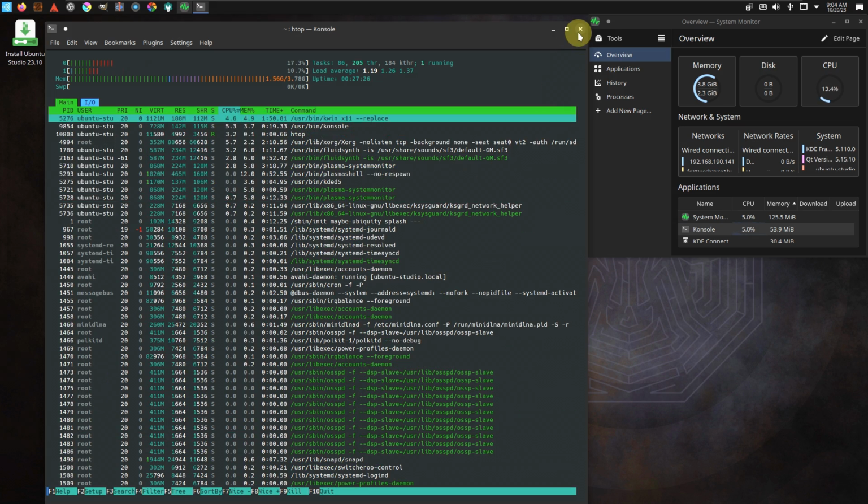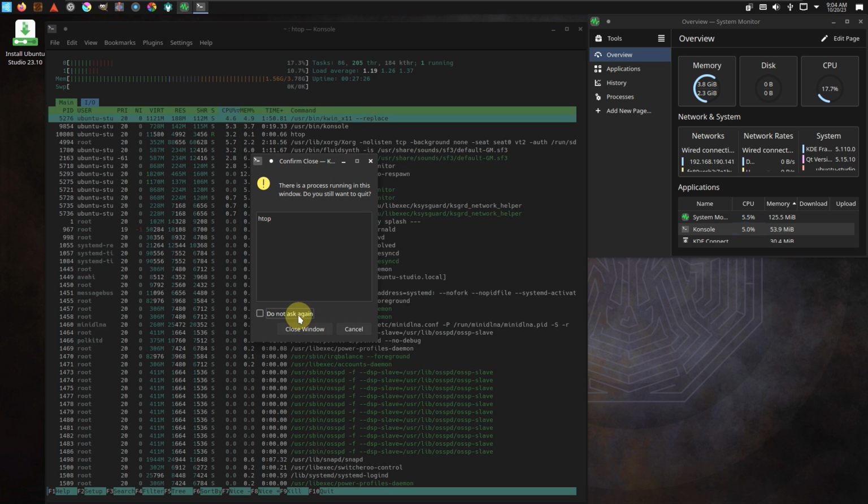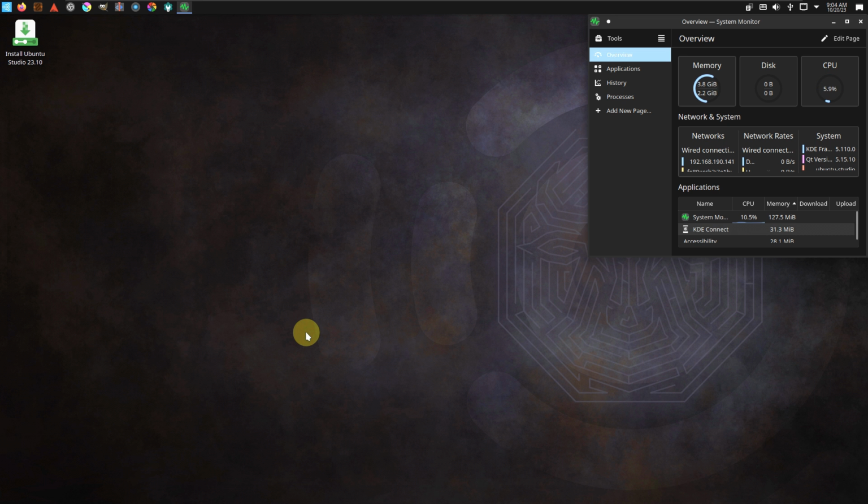So let's close the terminal. We don't need anything here. We pretty much completed everything. Now we need to test whether it's a stable distro or not. This is a test which I do in every Linux distro, or I already did in all the previous videos too.